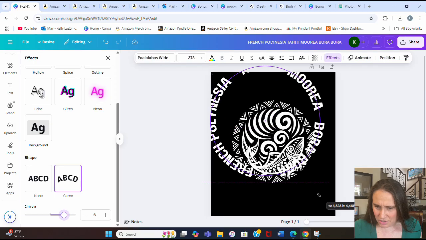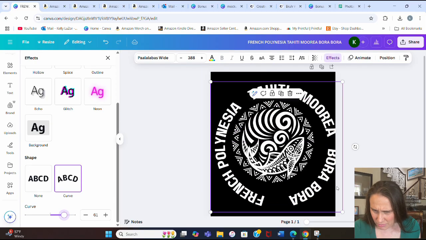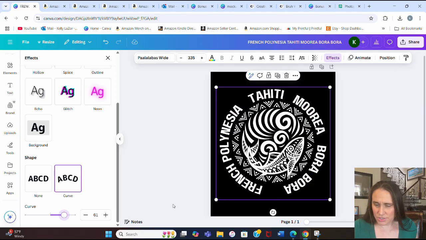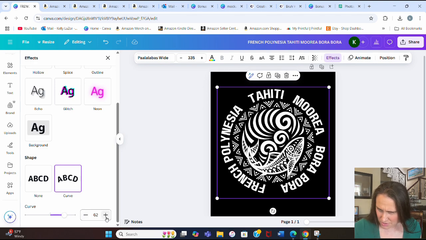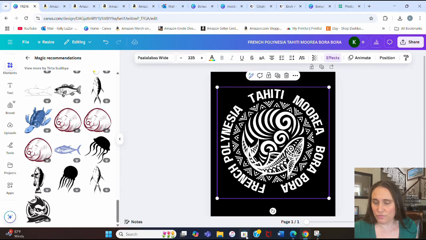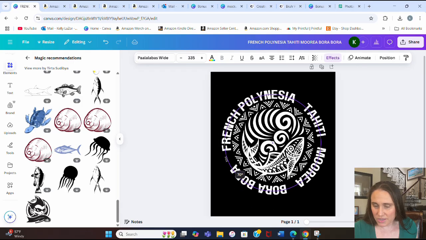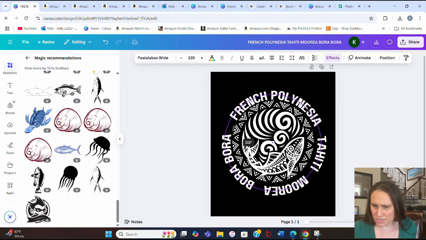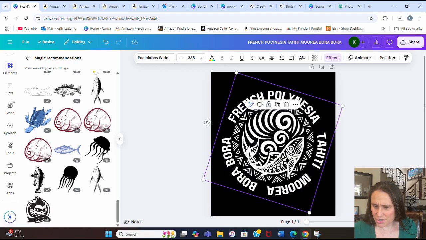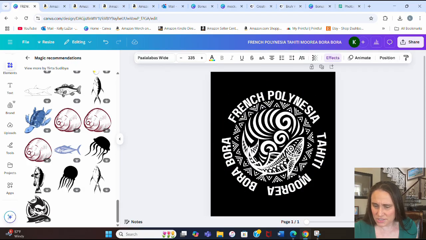So something there. Of course, I'm going to have to make it bigger. Looking at something similar to that. I'm thinking I want to close it down just a smidge more. So something there. I like the way that that one looks. And then from here, I can rotate it to make whatever I want on the top. So if I want French Polynesia to be on the top, I can just rotate my circle. Try to center that French Polynesia on the top there.